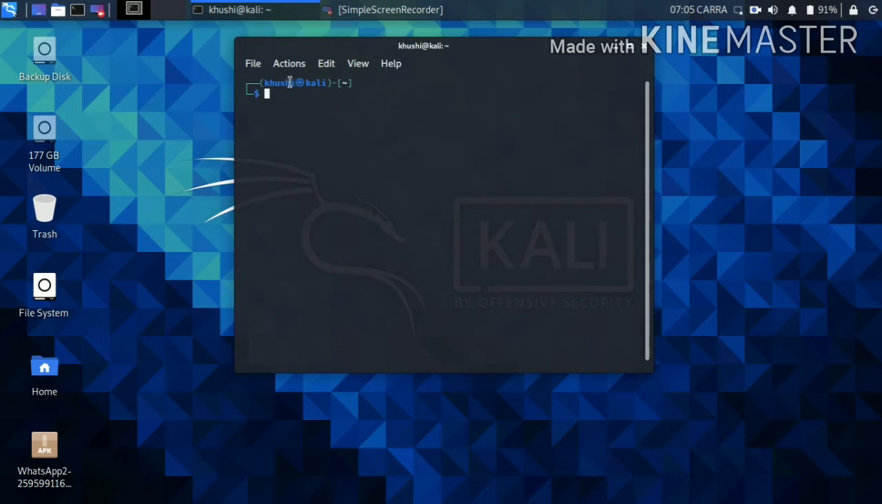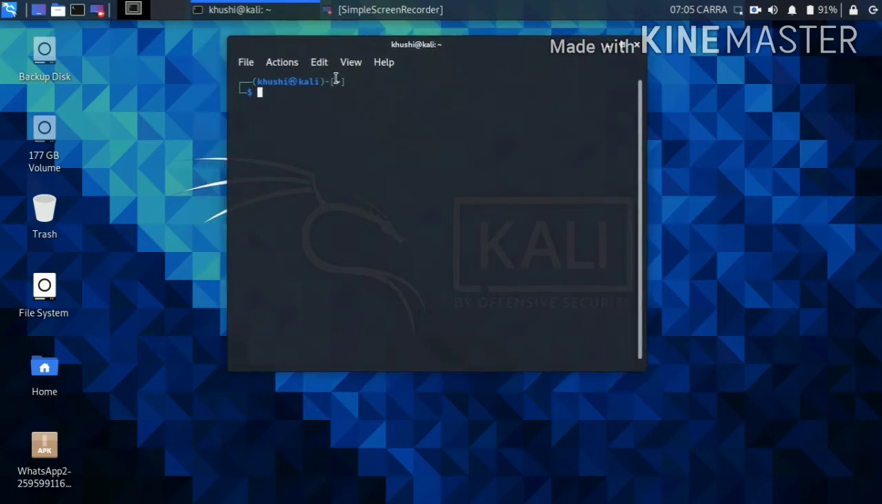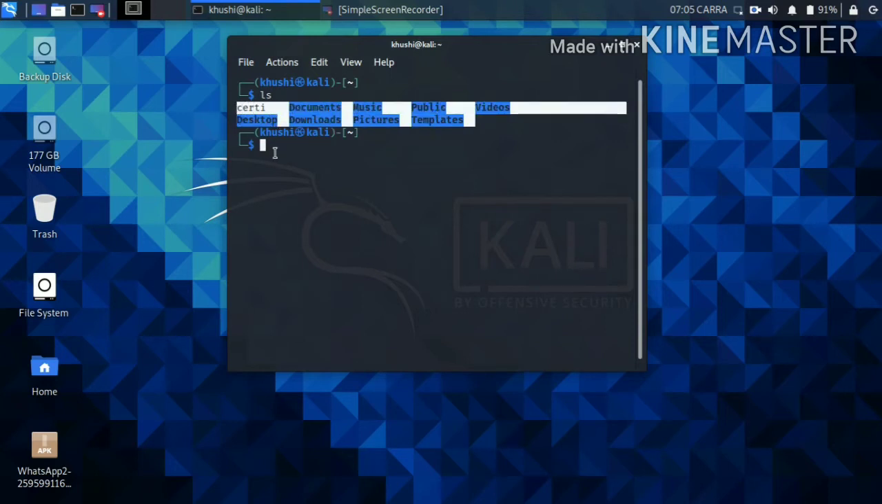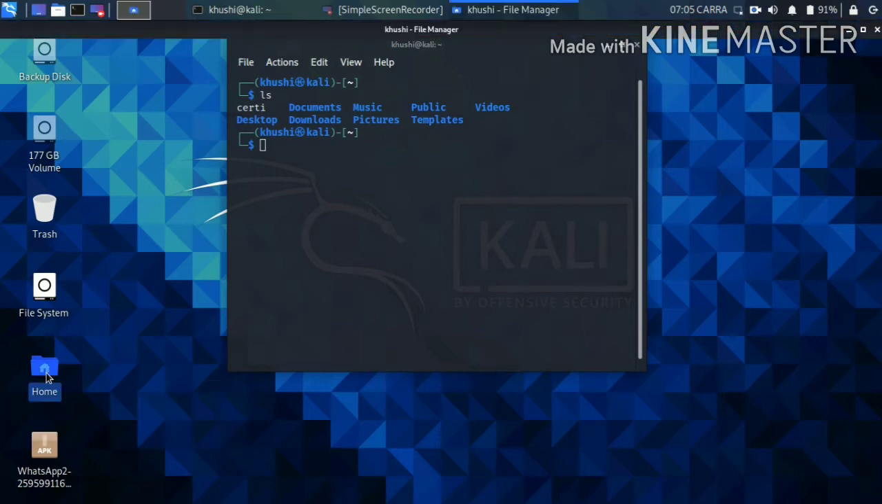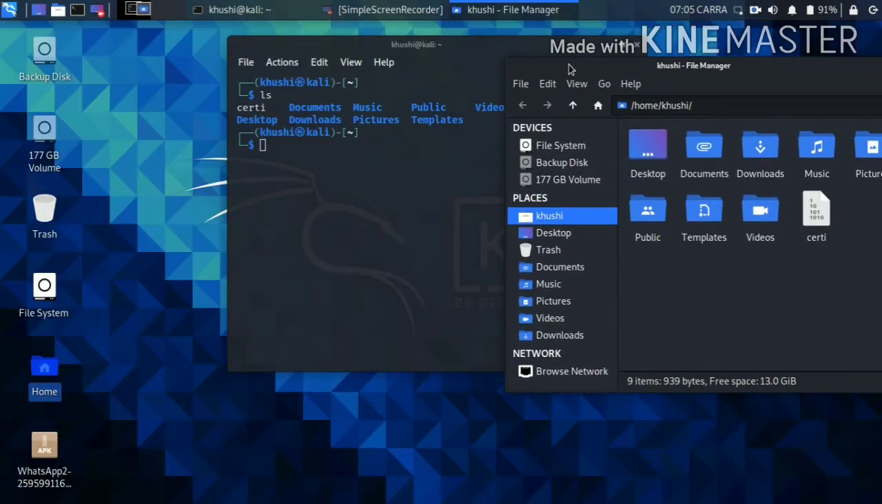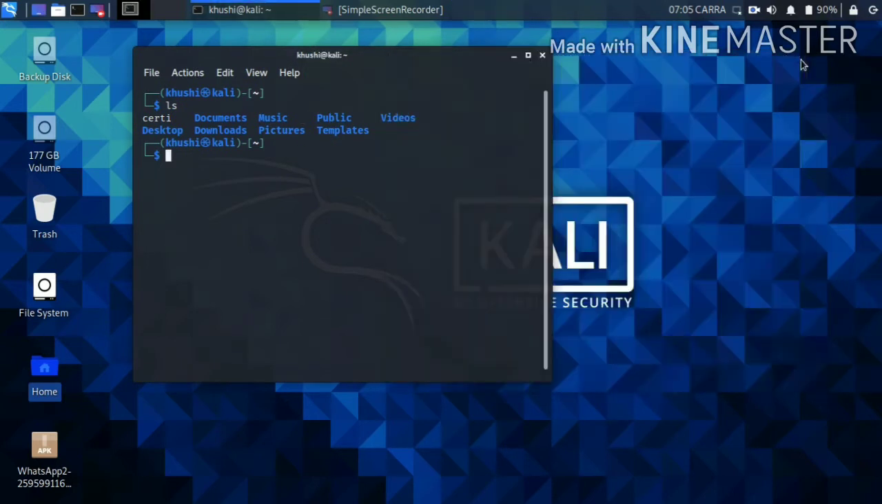some simple Linux commands. So you can see that this Khushi user is in its root directory. Now if you want to check which items are there in the directory, you just have to give a command that is ls. This will show you all the items present in that particular directory. This is the basics of Linux. You can relate these items with the items in the terminal, so you can see that these are the same.